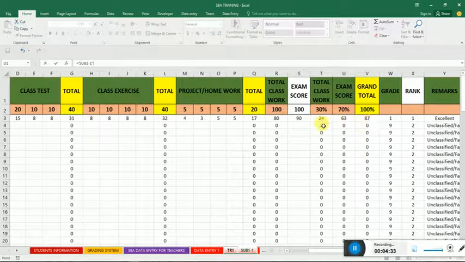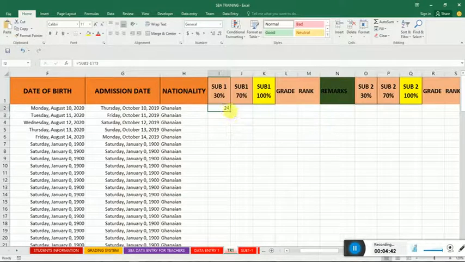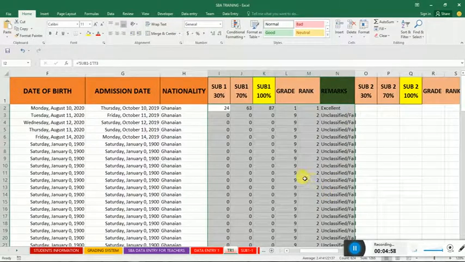So I'll click on this, that's where the 30 is, then I'll hit Enter. When I'm done with that one, I'll drag to where the remarks is. You are not going to do it one after the other. When you do it for the first one, you drag to where the remarks is, then you do your autofill. Since there are no figures here, that's why you see 0 0, and the grade is 9.